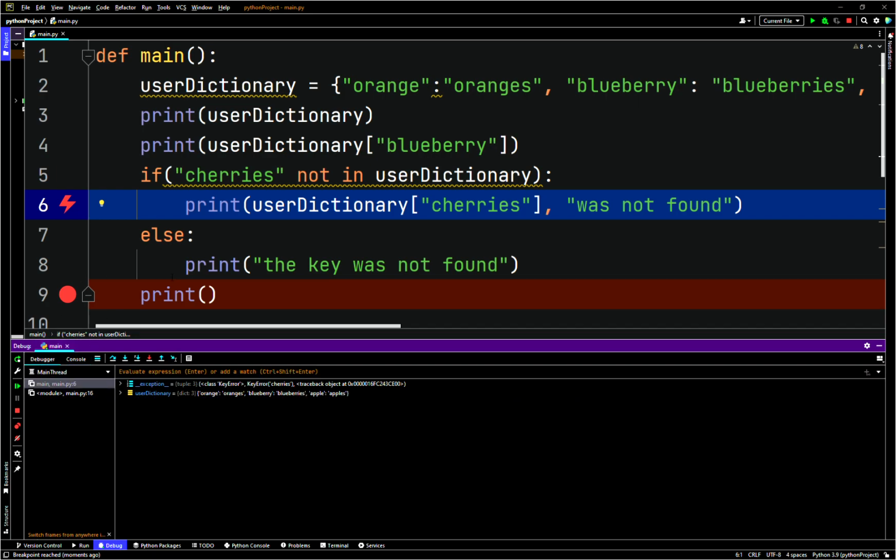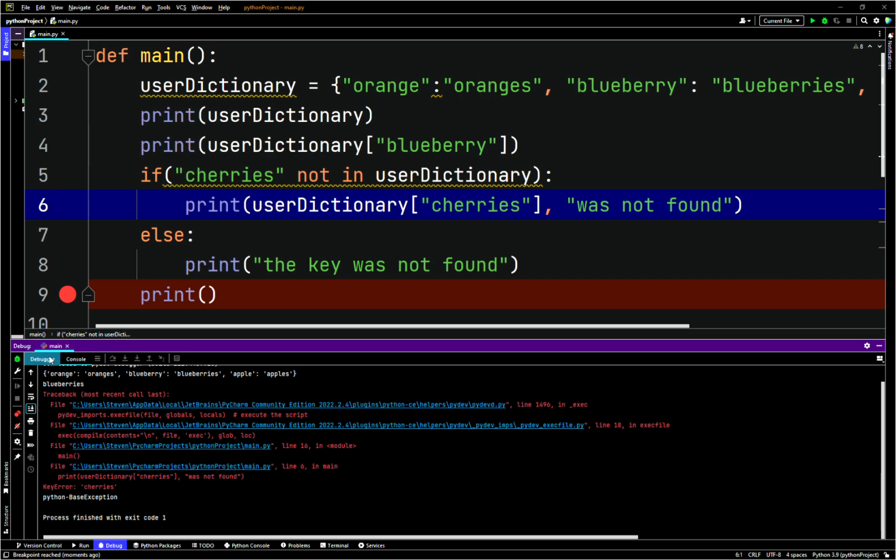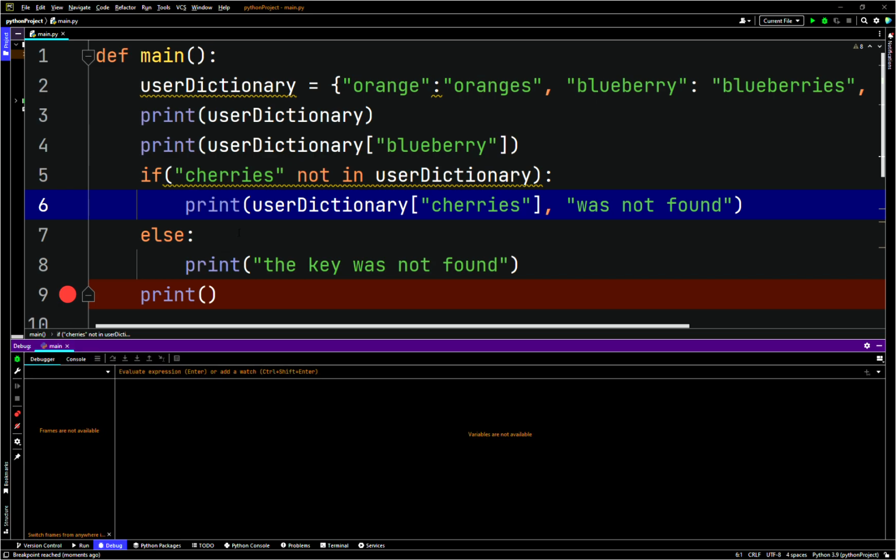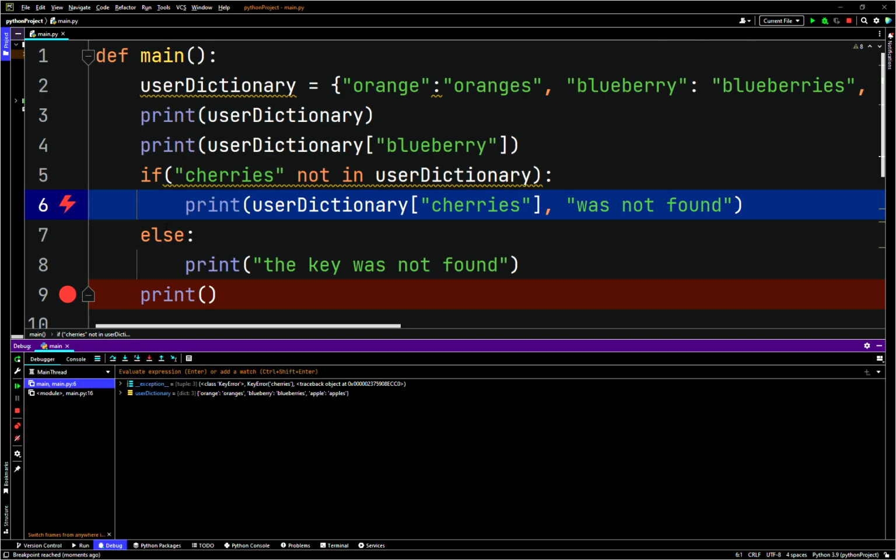Here we're at the print statement, so I'll step into that. Actually, sorry, I'll just step over that. Something is wrong with that, apologize. Let's just re-debug that. Okay, so if the key cherries is not in the dictionary, then we'll print that the user dictionary of dictionary index key cherries was not found. There seems to be some kind of error with this. Let's see what's happening there.